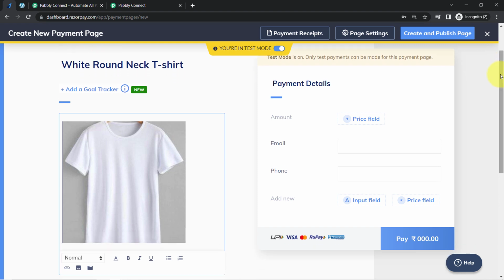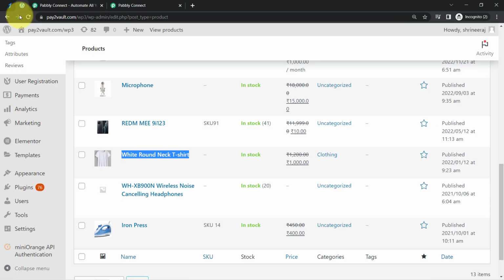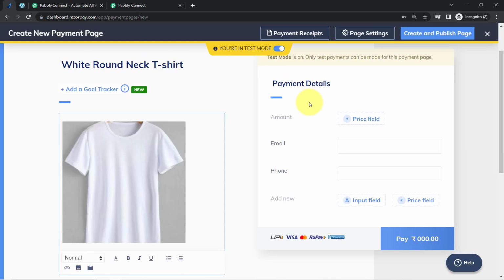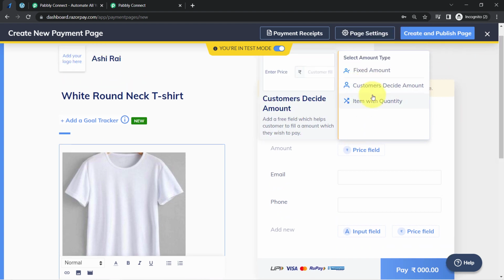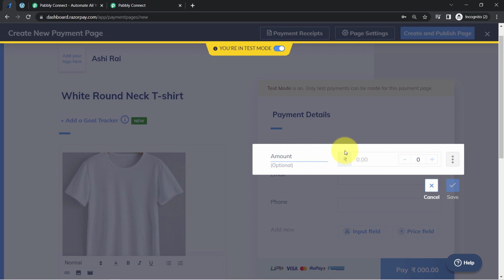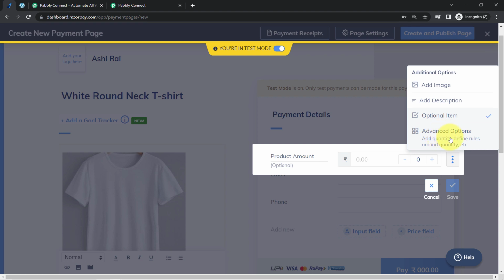Now it is asking what will be the amount of this product. So again, instead of deciding the product amount by my choice, I am going to copy the amount from here only. Here you can notice the amount of this product is actually 1000 rupees. Coming back, clicking on this price field, and here you will find three options. So I will go with the item with quantity option. The field name is going to be the same, that is amount, or how about I change it to product amount.